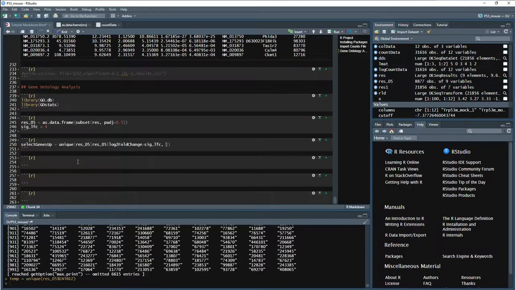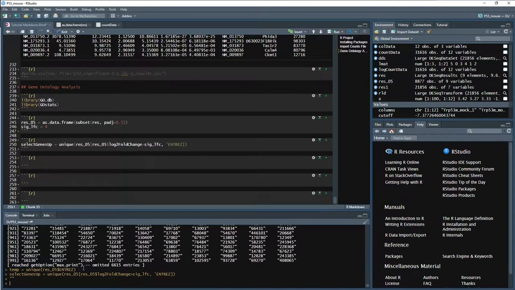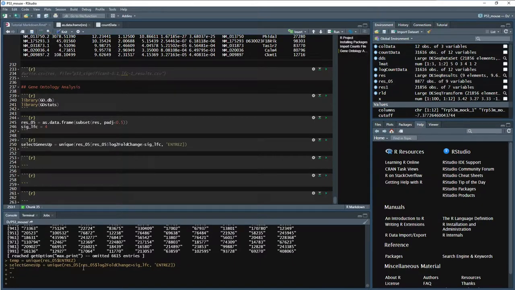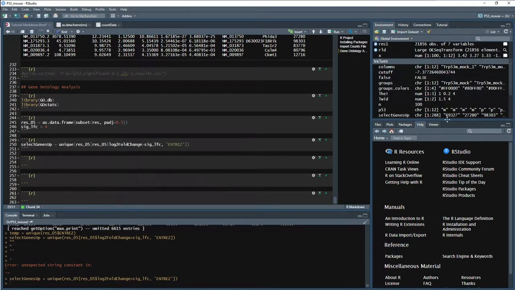And then what do we want to pull out based on this? Well, we mentioned that we want just our Entrez IDs. So Entrez. And there we go. It's going to give me an error, but that's okay. We're going to add a closing. Okay, so our selected genes, we have 288 that are significant. We're at the log fold change of 4 or greater with a p-value of 0.5 or smaller.